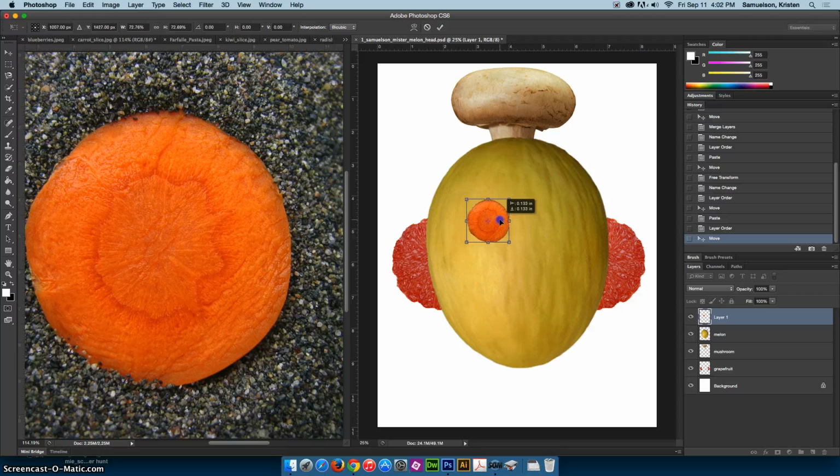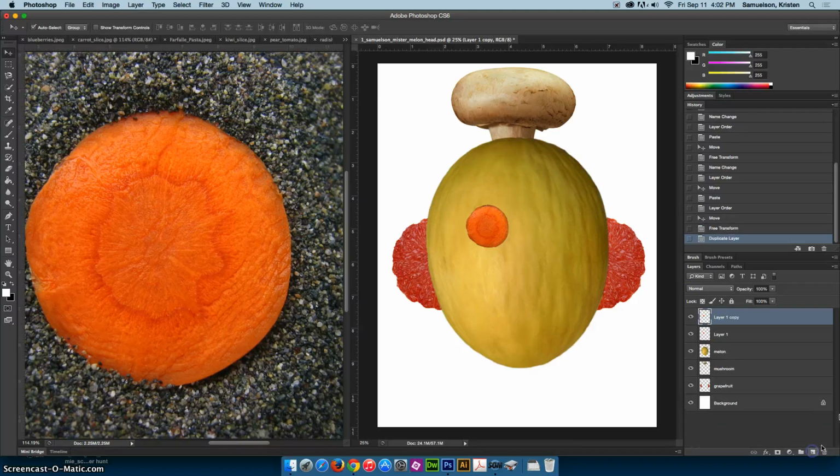And your eyes really kind of line up with the top of your ears there. So right about there. And we can always adjust it later. I'm going to duplicate that layer because, of course, we have two eyes. Mr. Melonhead should too. I'm using the arrows on my keyboard to move it over so it stays horizontally in the same position.